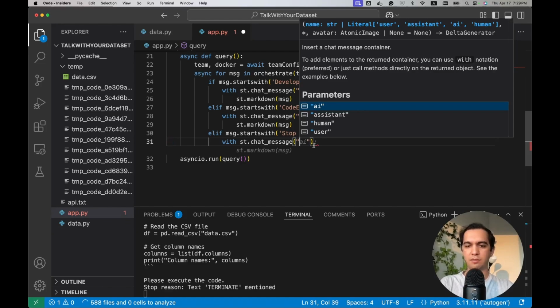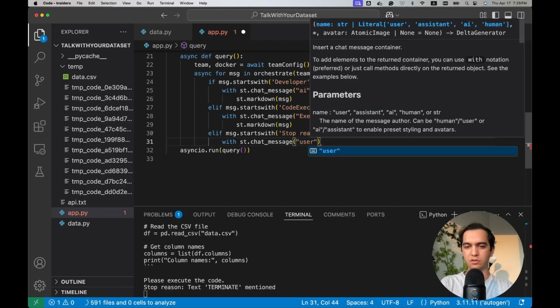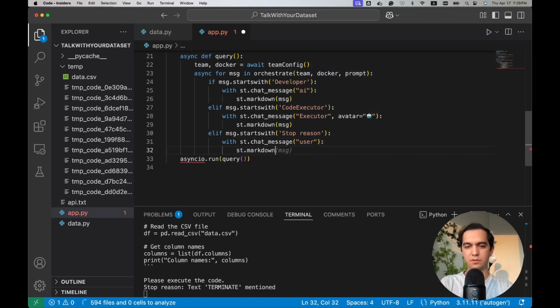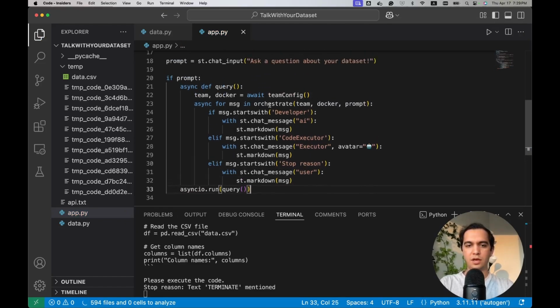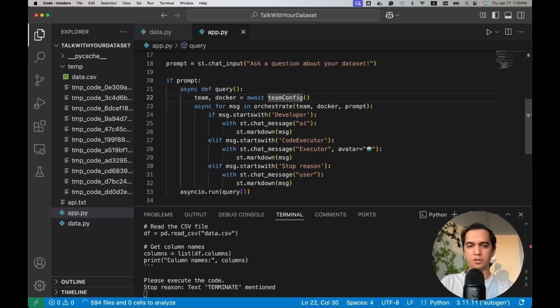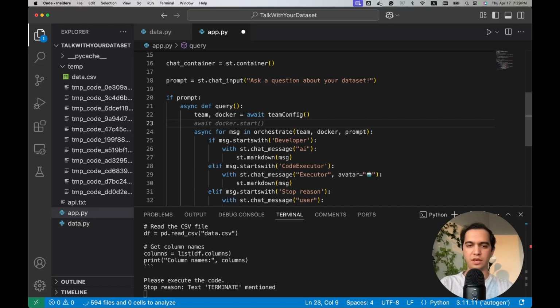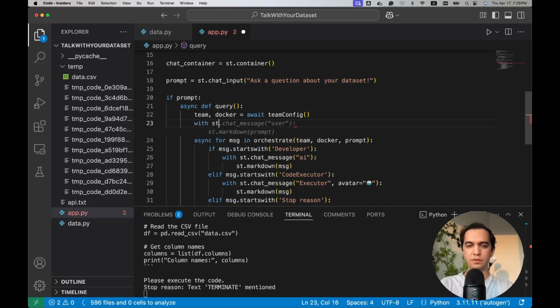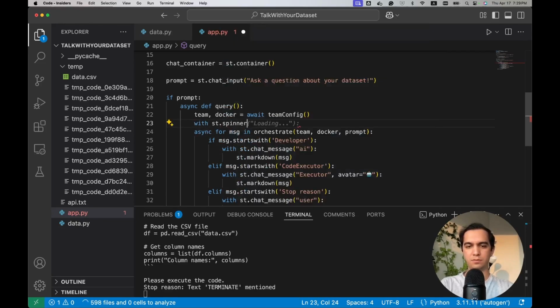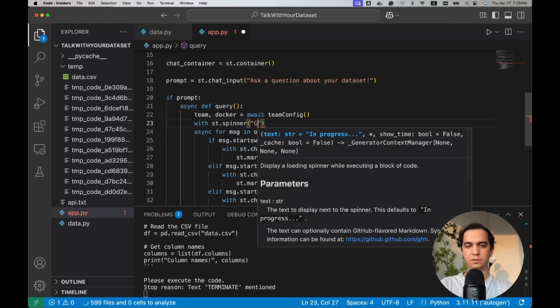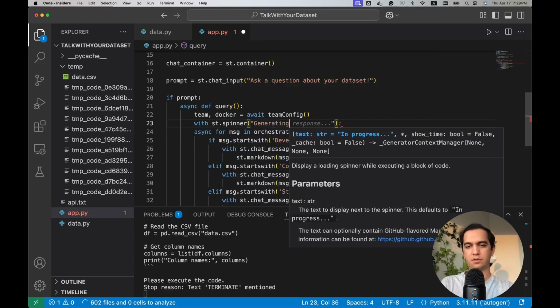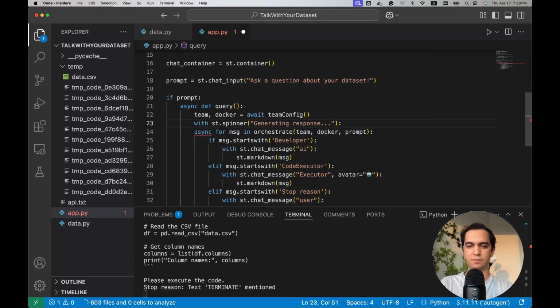See the chat message. It can be from user and st.markdown message. I'd also like to have a spinner object here so that whenever the agents are trying to come up with the answer, I get notified. So let's say with st.spinner, "Generating response." Yeah.